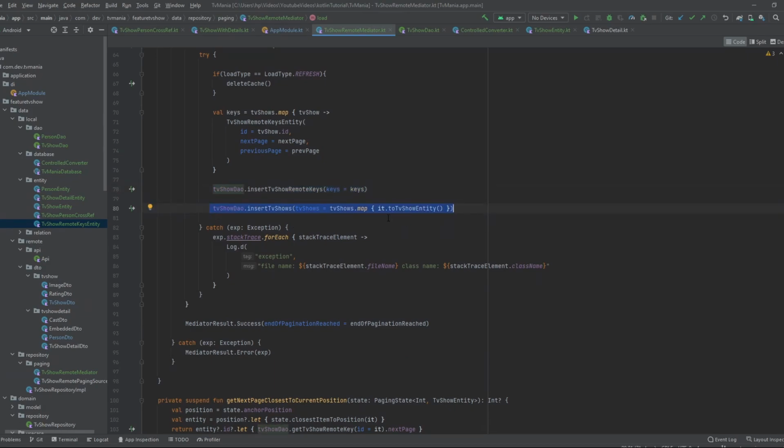So now we are caching basically the data, and if you want, you can add here an error, or throw the error to the user. You can do whatever you like with this exception. Basically here, I'm just going to show the exception in the log.